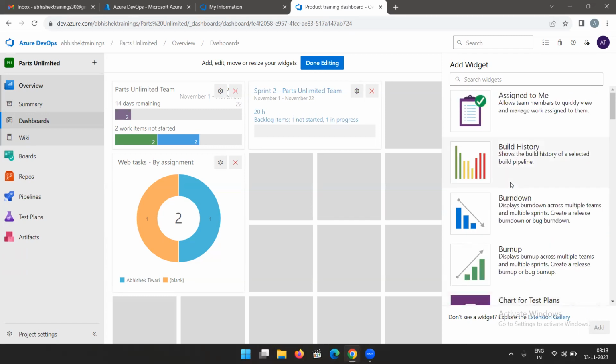Yes. Burn down is for multiple sprints, if you want to see multiple sprints at once. In short, you can create this burn down. This is an example already, right? They should have 2 sprints or 3 sprints, I guess. Yeah, this is having 2 sprints, not the current one.